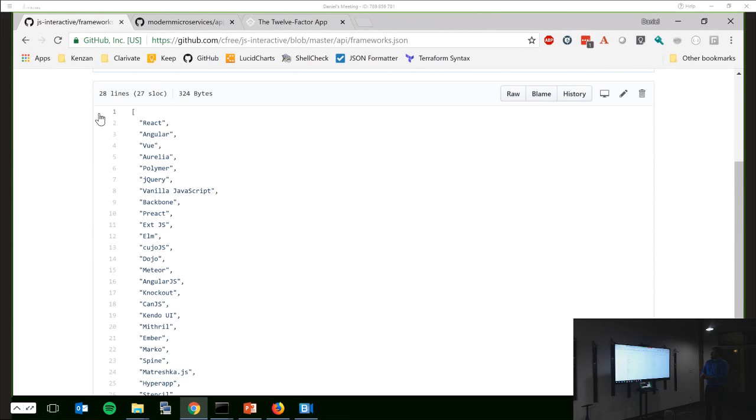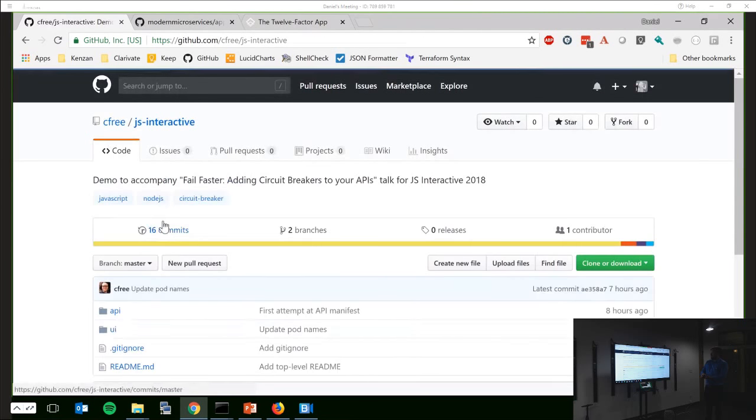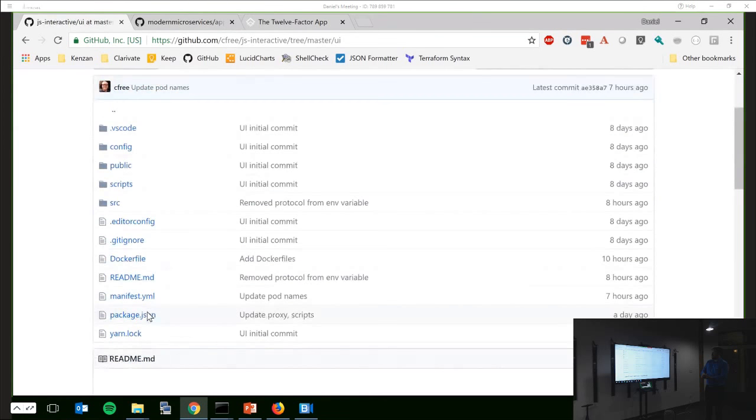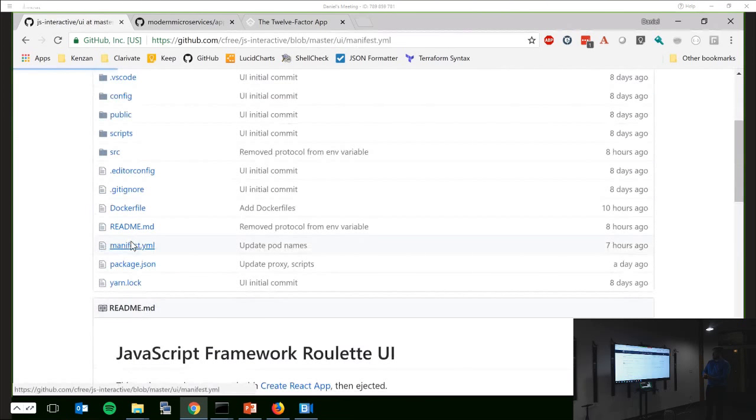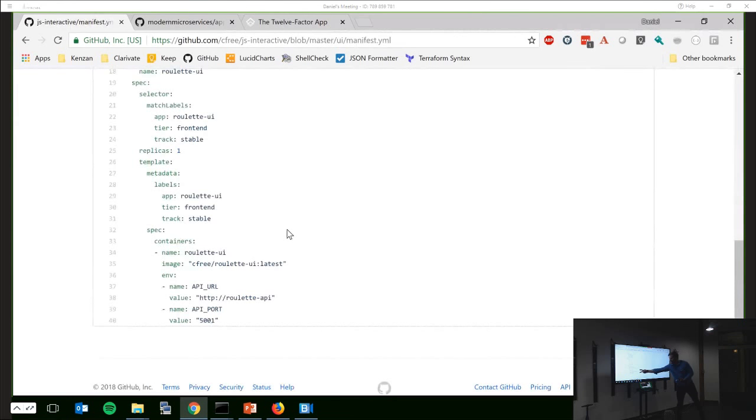All right, I'm going to jump back over to the UI. So again, looking at the manifest, just like we saw before, on this one, API URL and API port go in there. There are ways to actually look up this kind of information straight out of Kubernetes, but just for the examples today, we use environment variables because I like them.